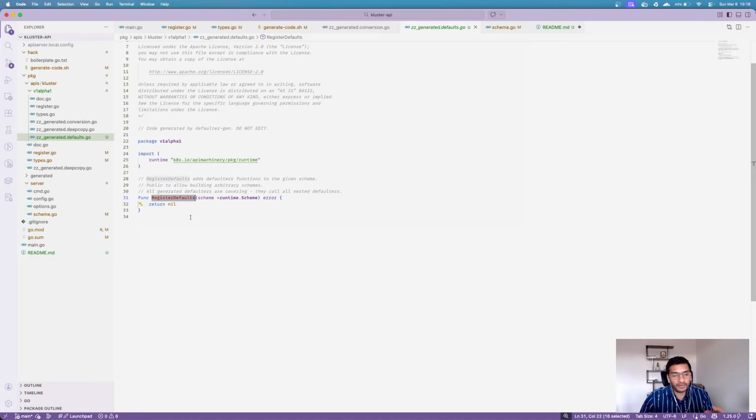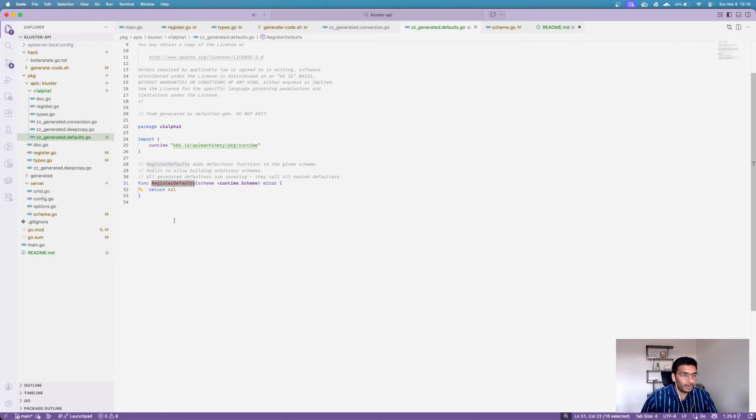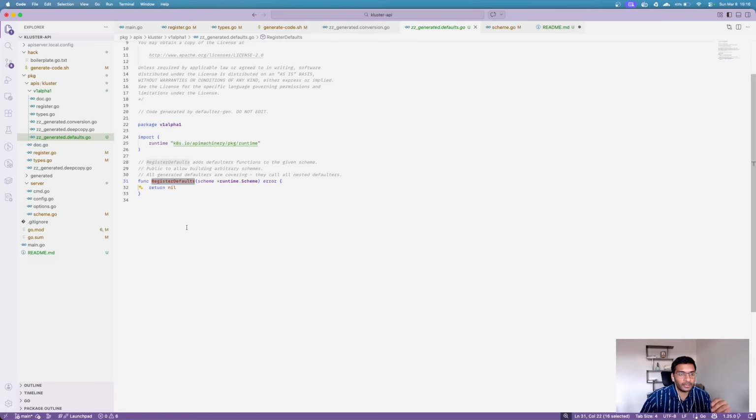And then, like we register the conversion functions, we can also register the defaults functions. Again, we are going to implement this in future, so we are going to talk about that in much more detail. But for now, just keep in mind that if we have some defaults and we run the code generator, it is going to generate the register defaults function, and all the functions from default.go, if they are named properly, are going to be called from here or used here. I hope that makes sense.